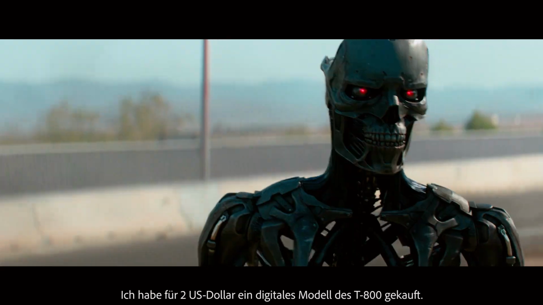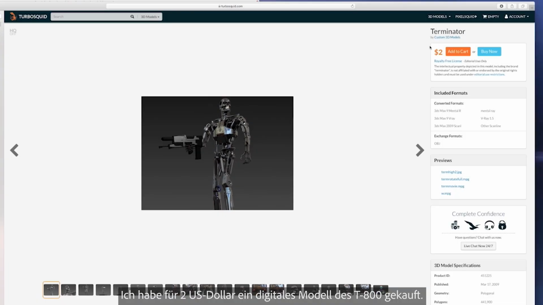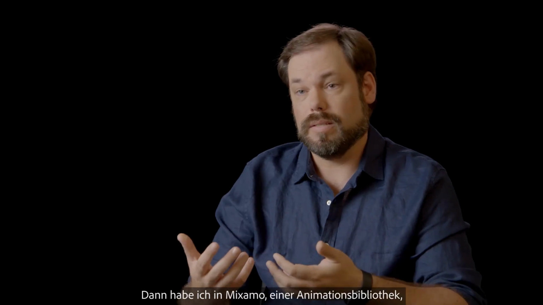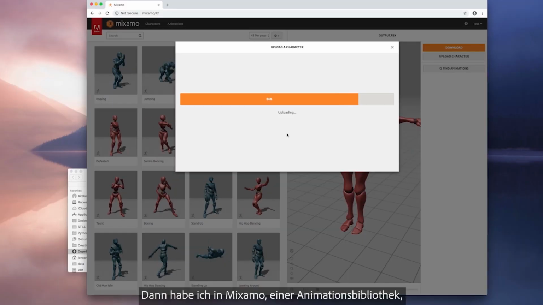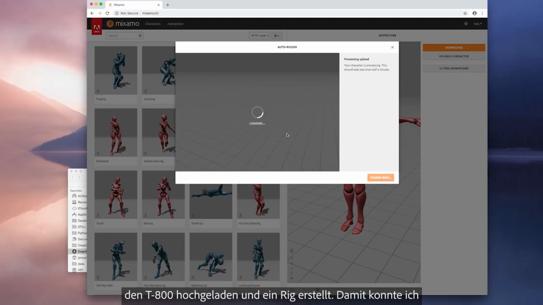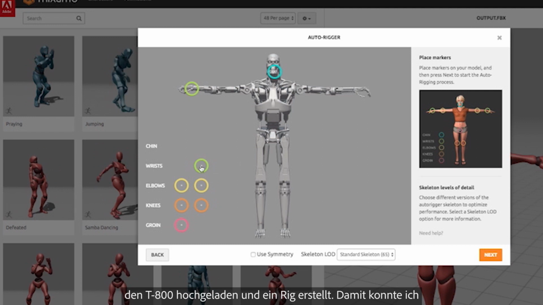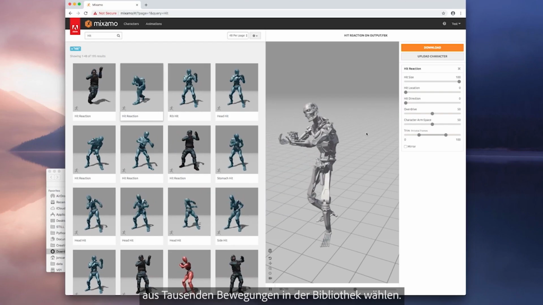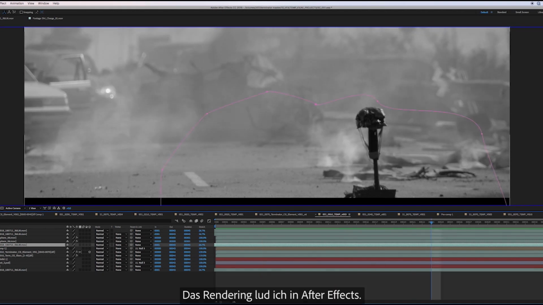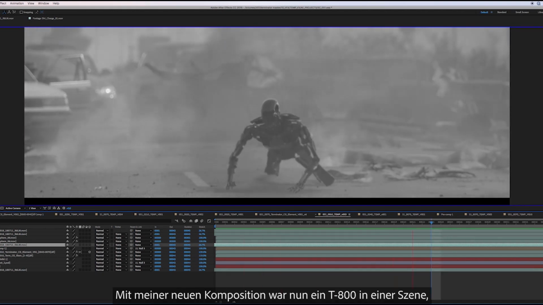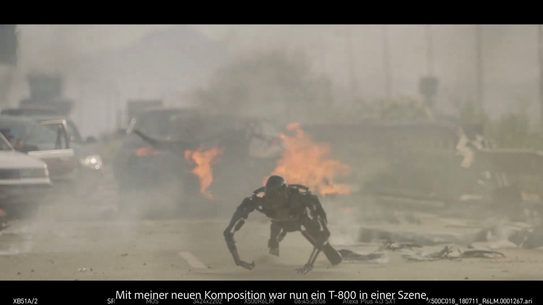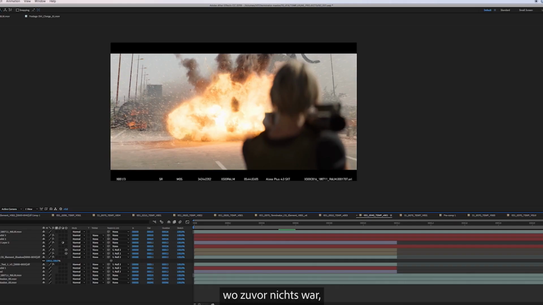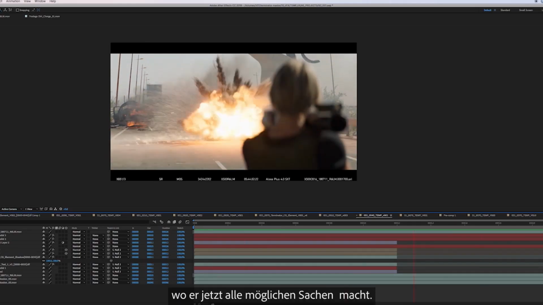What I was able to do is I bought a $2 digital T800 model, and then I used a product called Mixamo, which is a motion capture library where I was able to upload that T800, rig it in Mixamo, and then I had access to thousands of different motion capture library movements. Render it out and then bring it to After Effects and then create a comp where I actually had a T800 in the scene when there would be nothing and he was moving around and doing all these things, and it just blew Julian away.